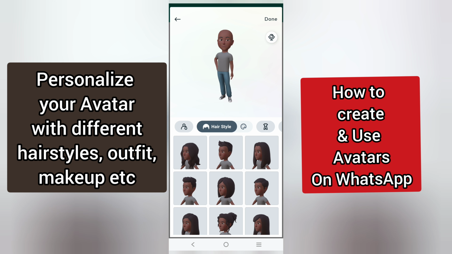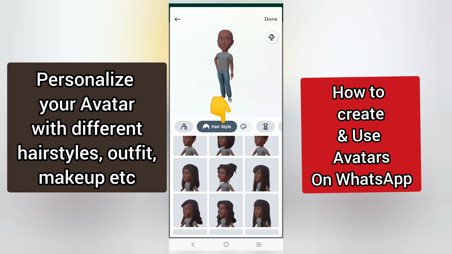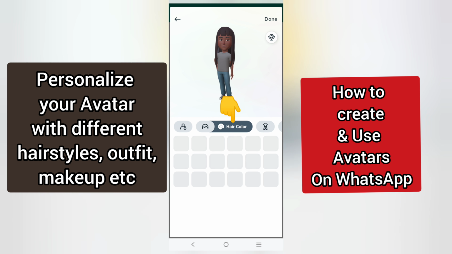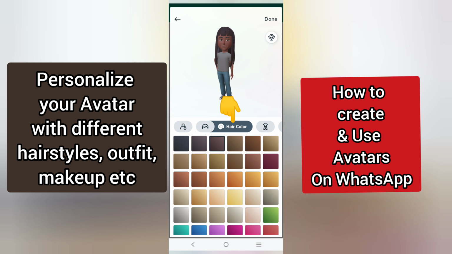This is it. I will choose a hairstyle. What hairstyle am I going for? I will go with this. This is the hairstyle. Tap here for the hair color. I need a darker color as well.